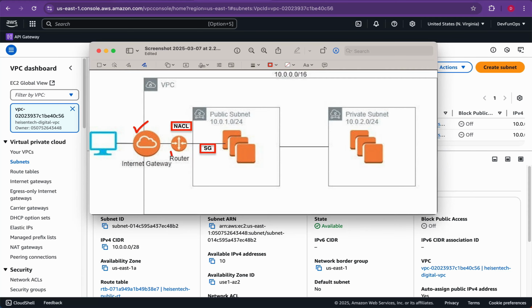We have created custom route tables for our public subnet and private subnet. Also, we have seen the NACL. Also, we have added entries inside the security group. And we have created one public instance inside this public subnet. So today we have only completed this much of the flow.